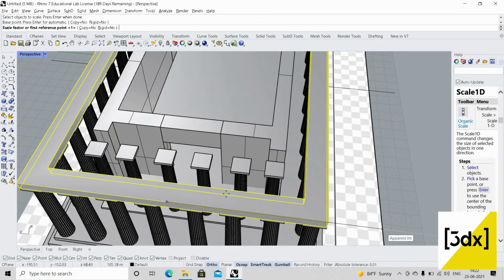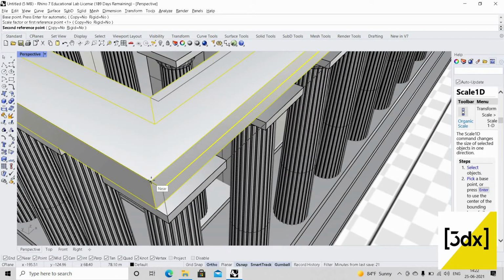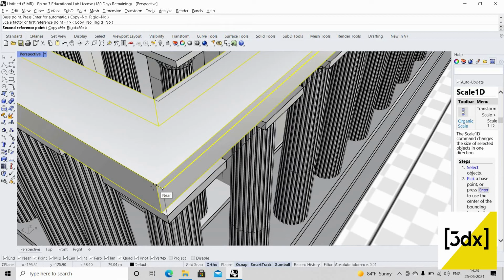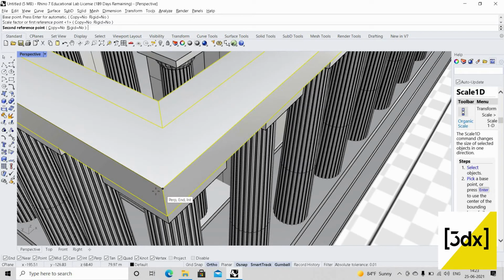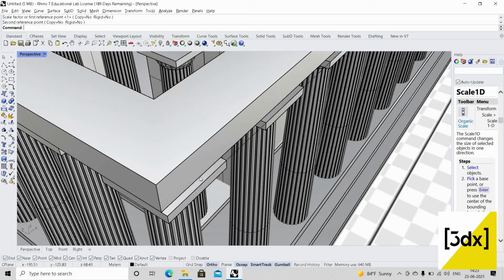Now I'm just using scale 1D and I'm just picking it in the middle and reducing only 1 meter aside. I'm doing it in the middle because if I pick it in the middle, it will act like a mirror. So when I reduce it on this side, automatically it will get reduced on the opposite side also.